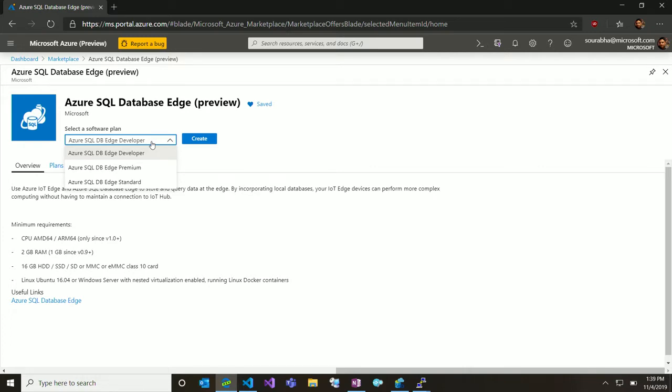Right? The other 2 are standard and premium editions, which have the same functionality, but they differ in terms of your processing power. So standard is limited to about 4 cores, 32 gigs of memory, while premium is 8 cores and 64 gigs of memory, which it can address. Right? So let's go ahead and I'll deploy a standard version of my SQL DB Edge.